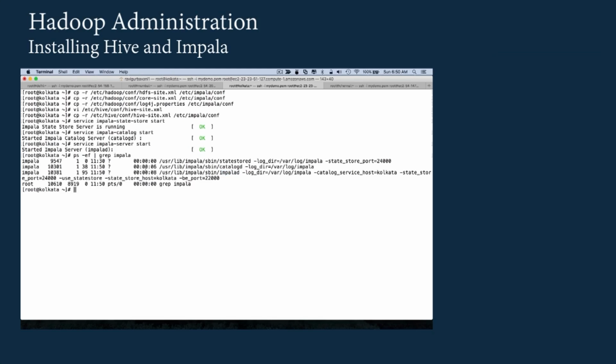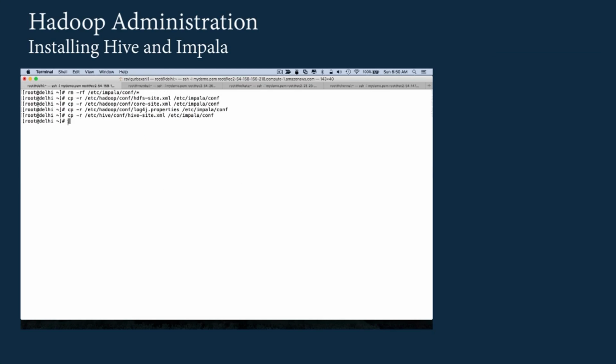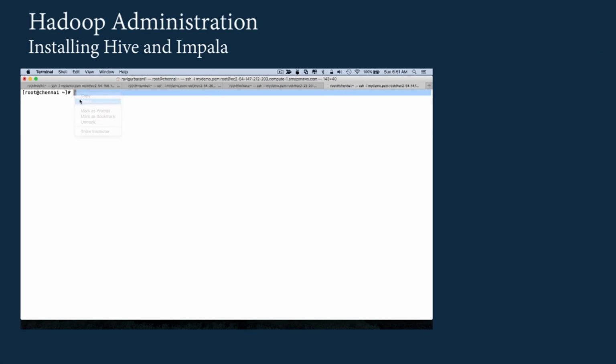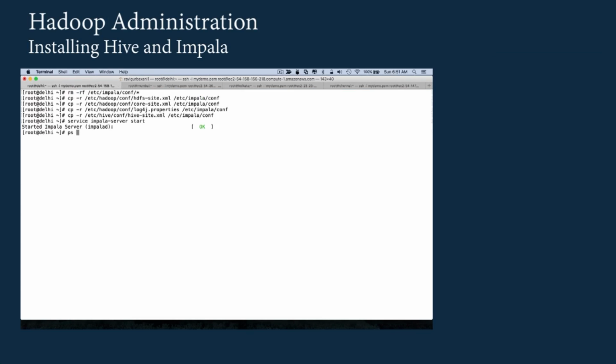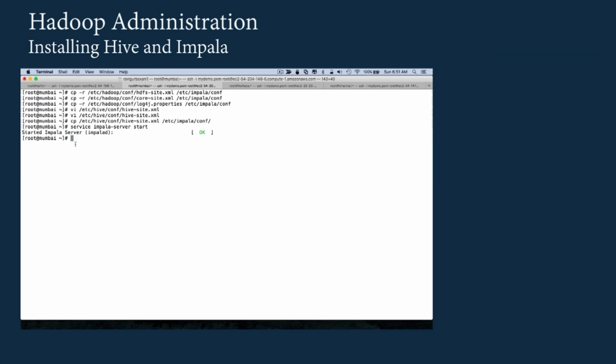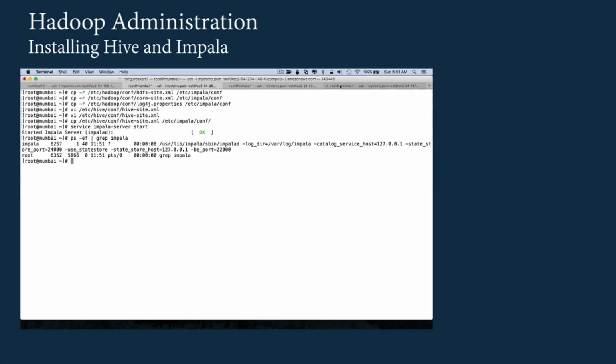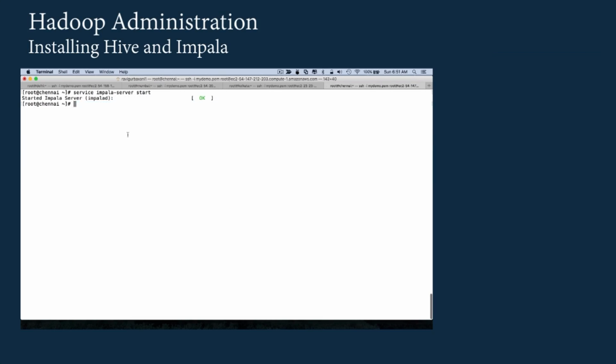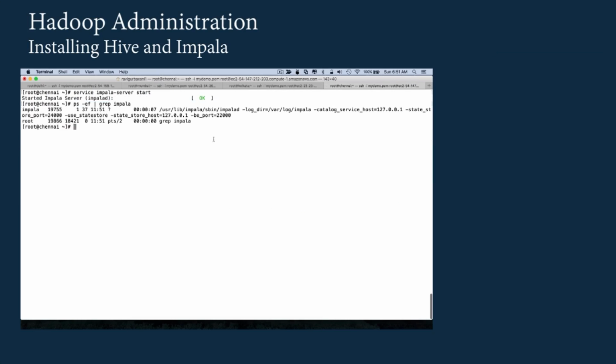It's now time to start Impala server on all the 4 machines. So we've done it on the first machine, that's Kolkata. Let's do it on Delhi. Let's do it on the remaining 2. On every machine just do a ps -ef grep impala. What you should see is one service is running. You should see Impala server running. That's important. So what we have now is Impala is up and running.